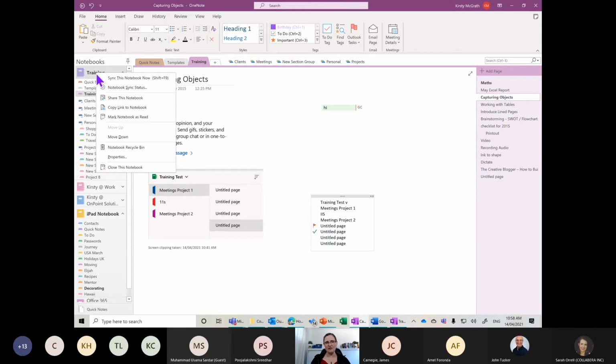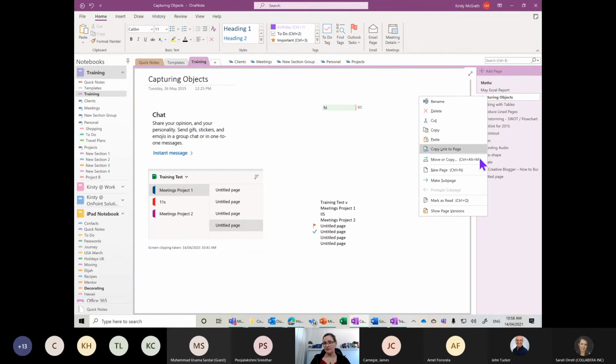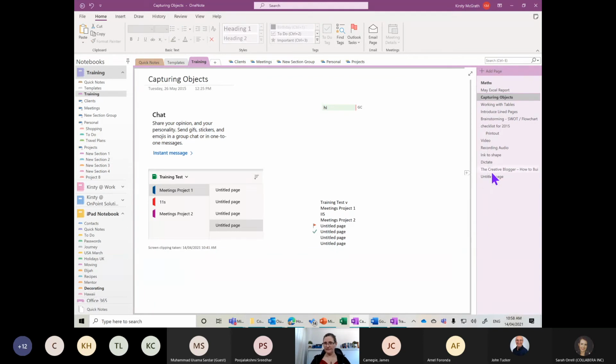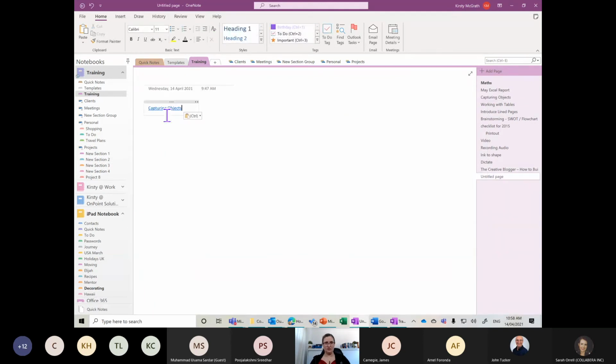Whatever that actually looks like for you, you can put bookmarks in to other pages. Each page comes with different links, so you can copy a link to the page. So you can make a front page book and say, here's the link from here to that page, captured objects. So you can create your own table of contents for your book if you need to. So many really cool features. Go in, have a play, have a look.